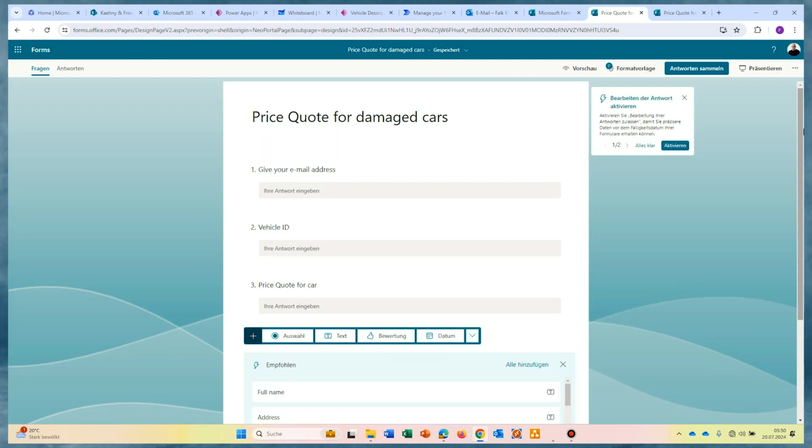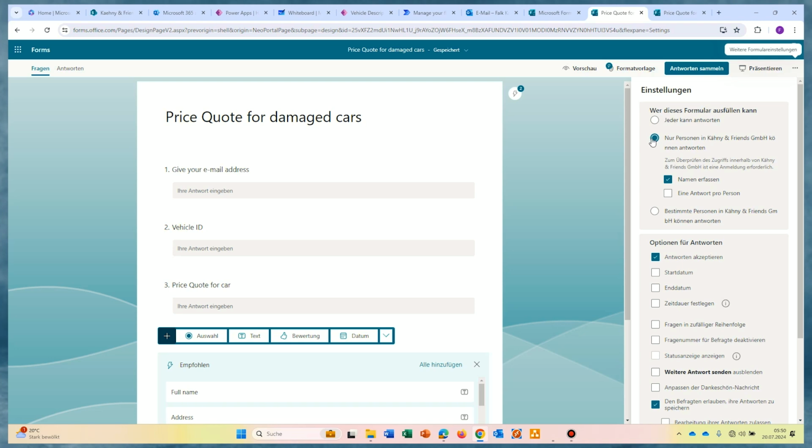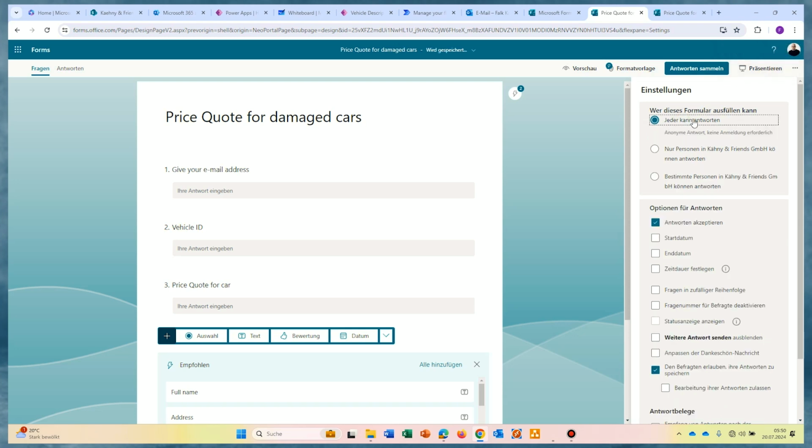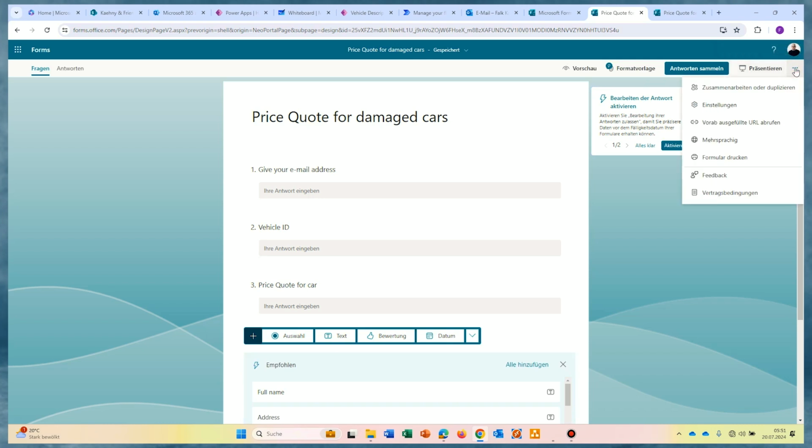Now we want to modify some settings. So we go to settings, only persons in Canyon Friends can use it. This is not what we want. We want that everybody can use it. So we click here, because we send it to the car recyclers which are not part of my Microsoft 365 organization. As next, I would like to have the URL of the form, and I would like to have it pre-filled, so that the car recycler doesn't have to fill everything.